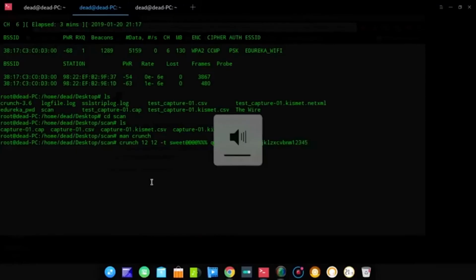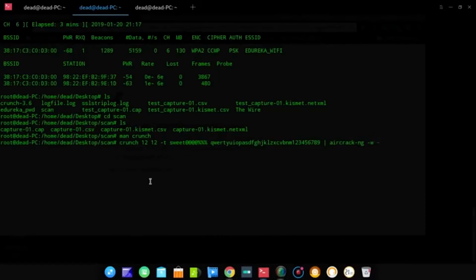Okay, so now what we want to do is pipe this command through aircrack-ng, and we want to read from the capture file. So what we do is -w and then a hyphen and then the capture file name, so capture01.cap. And then we also have to specify the ESSID, which is given through the -e flag.